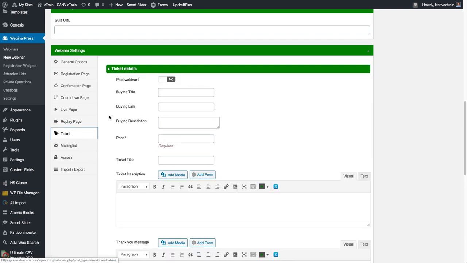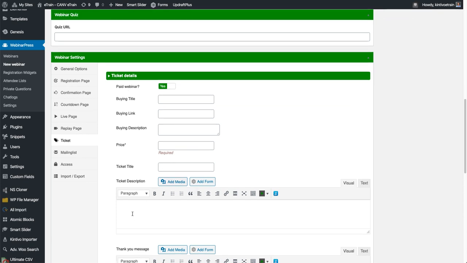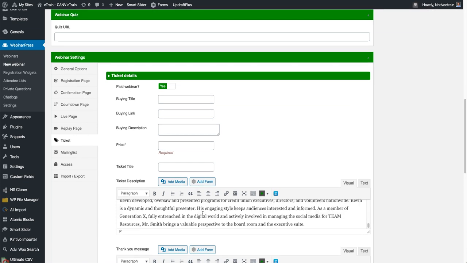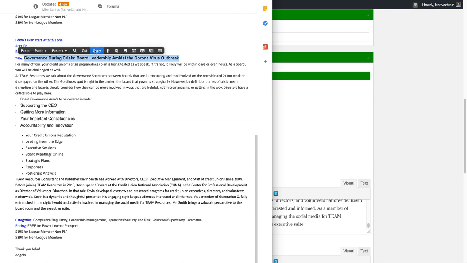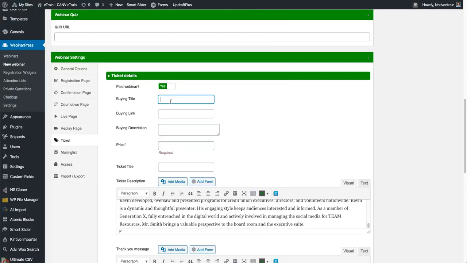Then we go down to the ticket. This is a paid webinar, so we want to make sure to turn on the purchase rights for this. The description, we're just going to paste the same description in. And for the ticket title, just for convenience, we're also using the exact same title that we did on the webinar. Again, you don't have to. You can change some of this up, but that's the ticket title, the buying title, and then the price that we're setting by default as well.